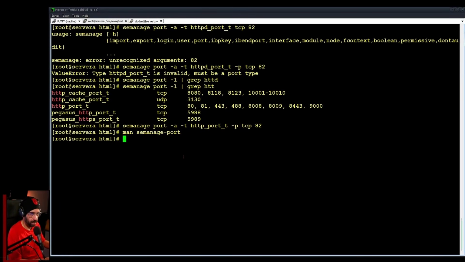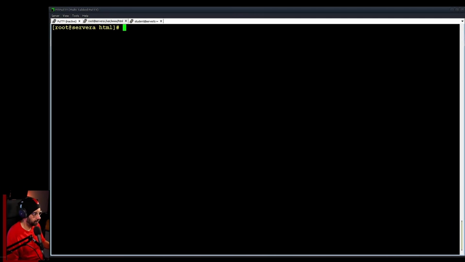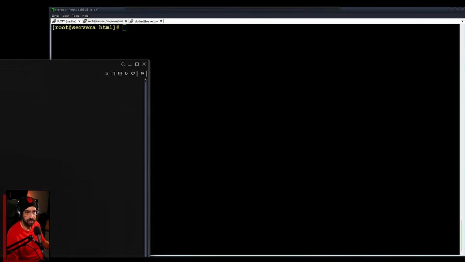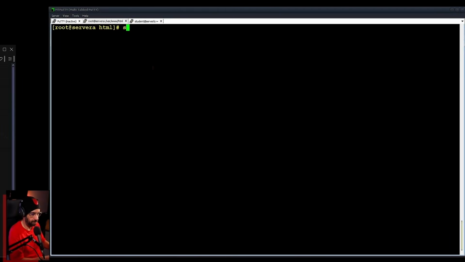Cool. Now this should not work yet, because I haven't restarted the service yet. But let's re-enable the firewall.